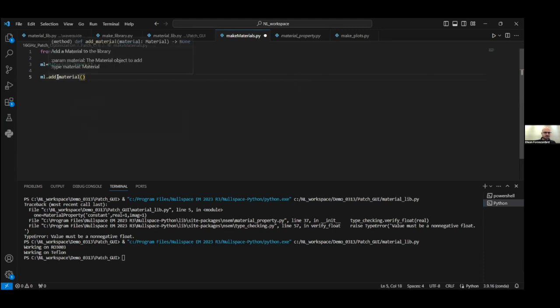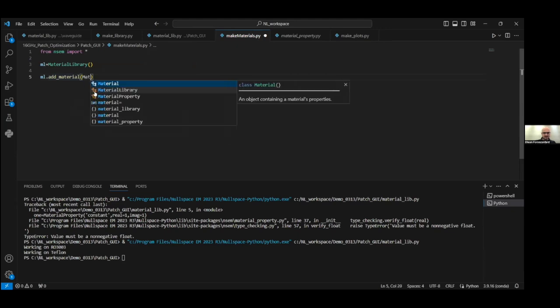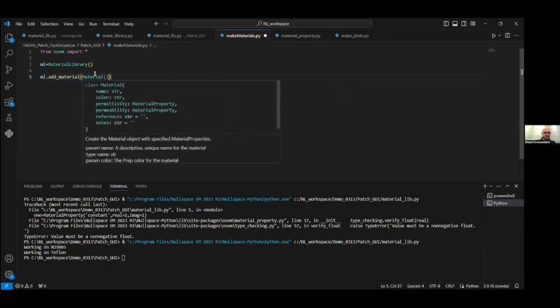If I move over on top of the add material, you can see how I need to define that here. I need a material class here. So write material, and then the same here. If I move over that, you can see how I need to define that. You need to give it a name, color, and also the way that we define material properties in Nullspace EM is by the complex permittivity and permeability.